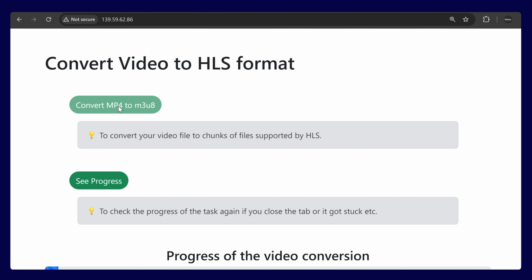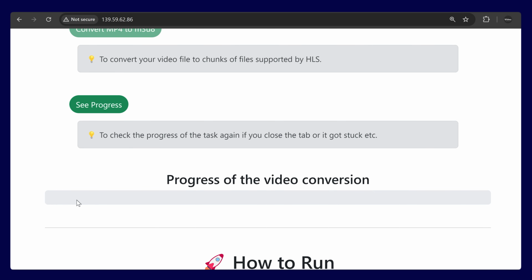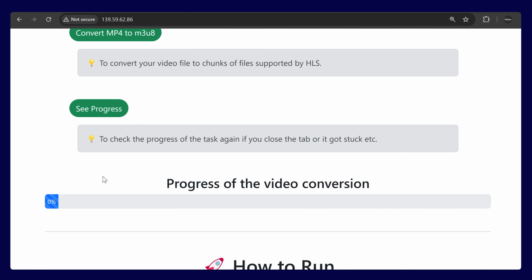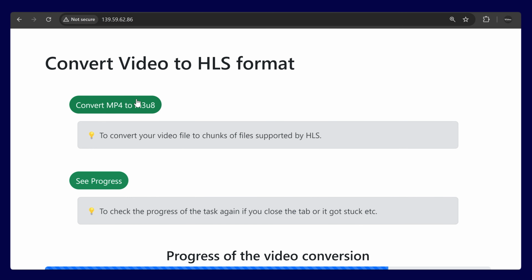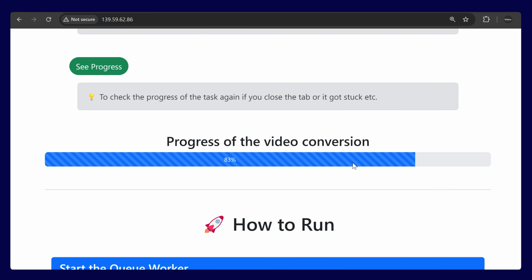I have clicked this once, and you can see the conversion process has started. The progress bar is moving and this will get to 100%. In case, let's refresh this page. You can see this is at 0. You can click on this, see progress again, and you can see it is starting from the progress. So that's the function of these two buttons. You can see the progress bar, and the process is completed now.